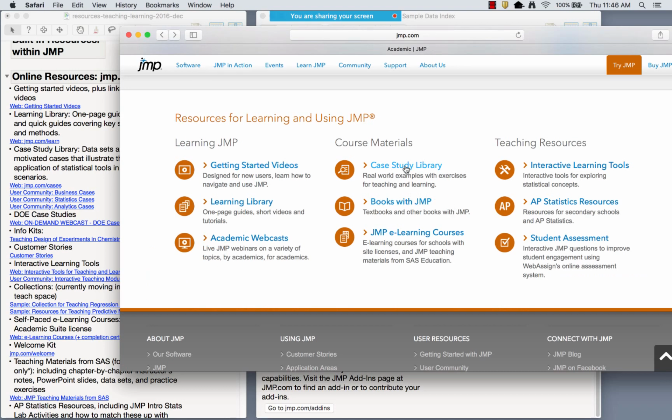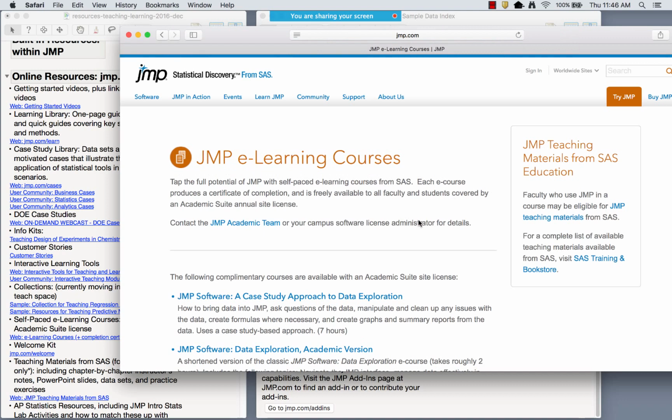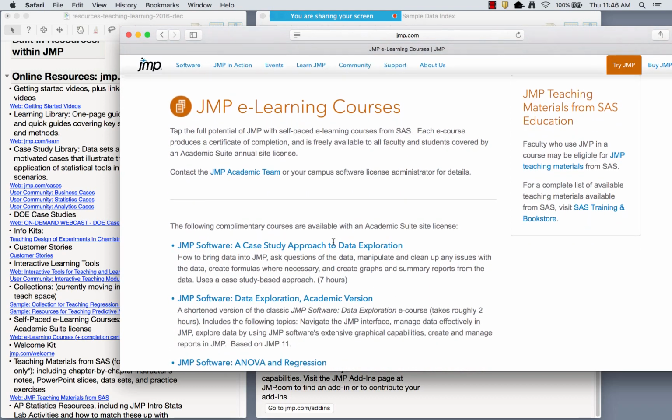Along with other teaching tools to add into a course, there are things you could assign to students. There are a number of JMP e-learning courses. If you have an academic license, then you have access to the e-learning courses for free. Feel free to send us an email if you want more information about this, or you want to get access to these e-learning courses.